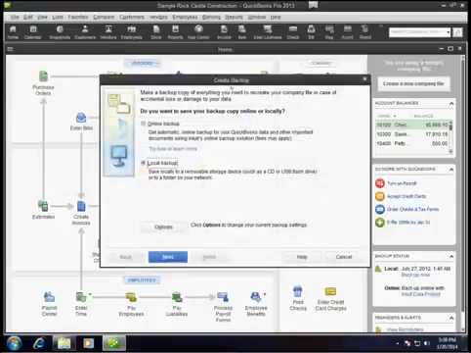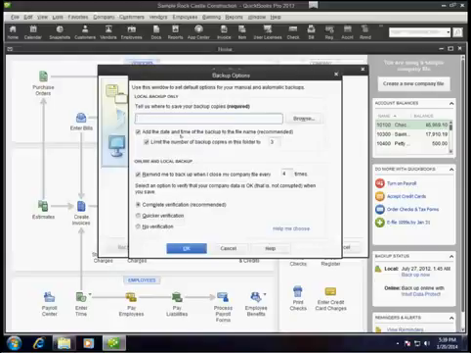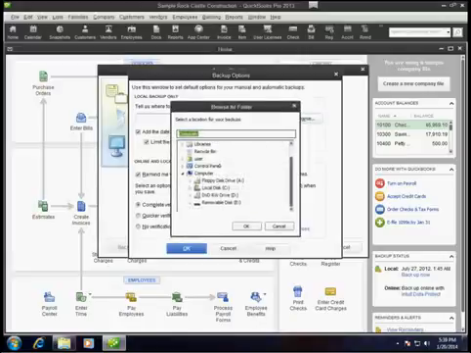On the Create Backup screen, you're going to select Local Backup in this case, unless of course you've subscribed to the online backup option. Once you click on Local Backup, go ahead and click on Options right below it, and then right here where it says local backup only, tell us where to save your backup copies. Click on Browse, and then select the destination for your backup file.